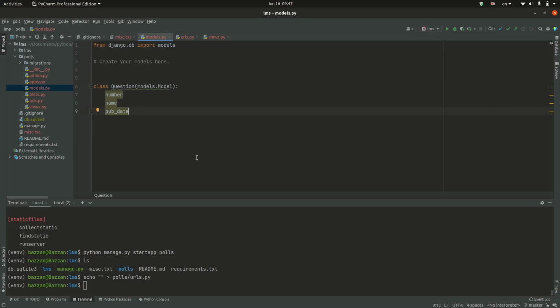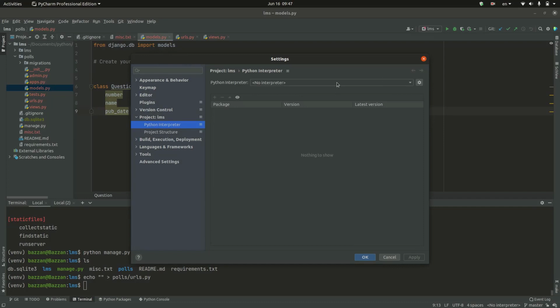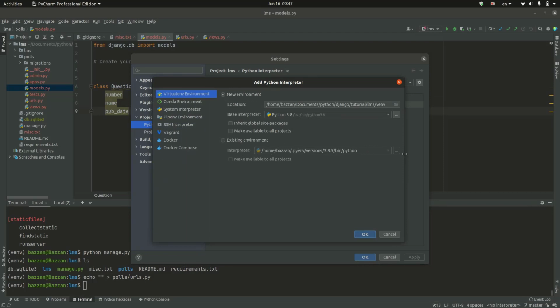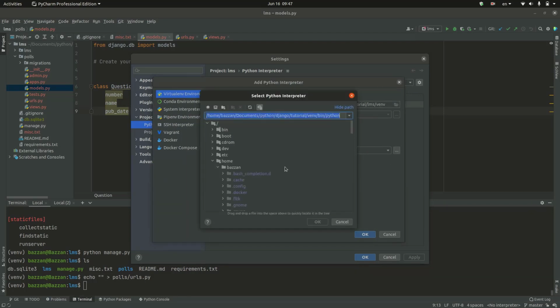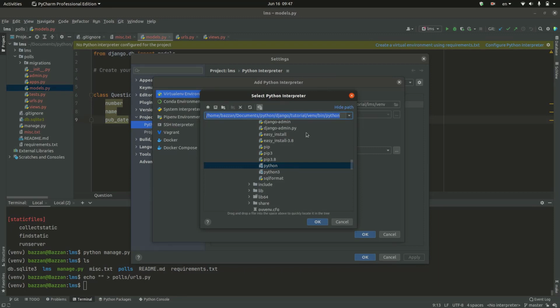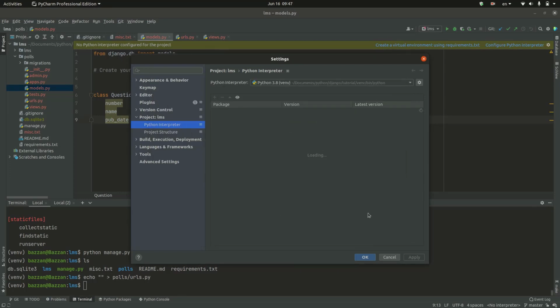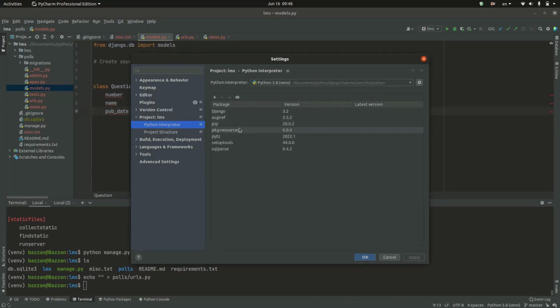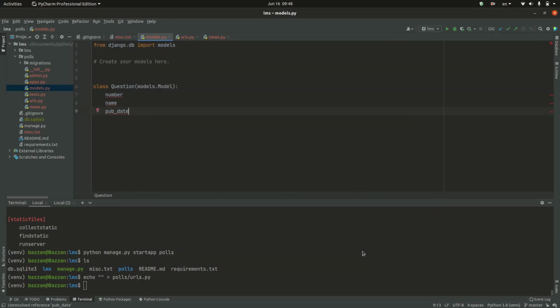Control text. I want to set my interpreter. Existing project. Yes, Django tutorial VM. This is my VM, so it shows, see, we have Django 3. These are just the things I have under my Django folder, under my VM, right? I click on OK. Now we have it.